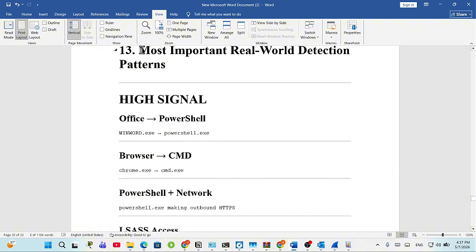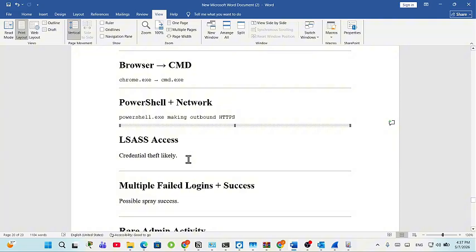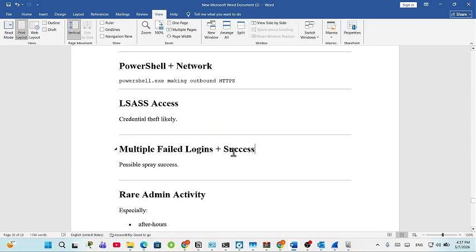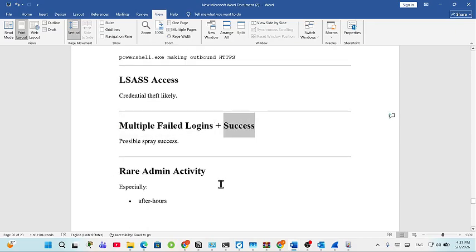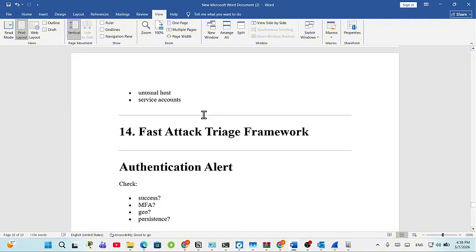The most important real-world detection patterns are: if you see Office spawning PowerShell, for example, or a browser spawning CMD, or PowerShell.exe making outbound HTTPS, all this stuff. If you see credential theft, like LSASS access, that means someone tried credential dumping. If you see multiple failed logins plus success, possible spray attack. And rare admin activity, especially after hours, unusual host, service accounts, all this.